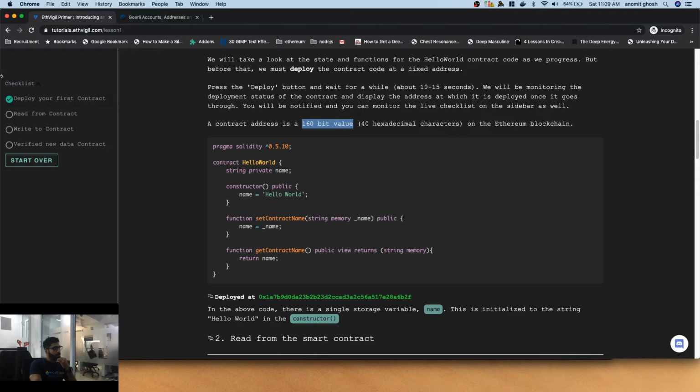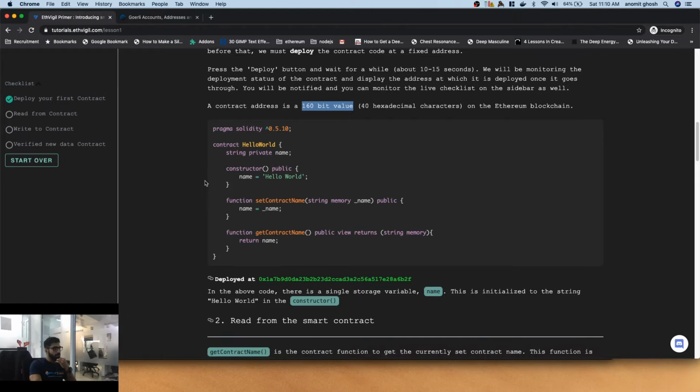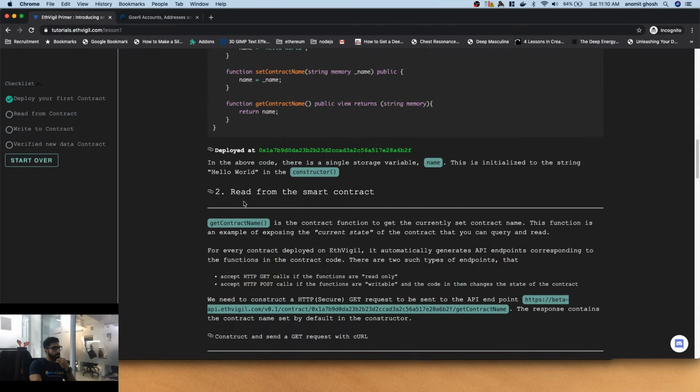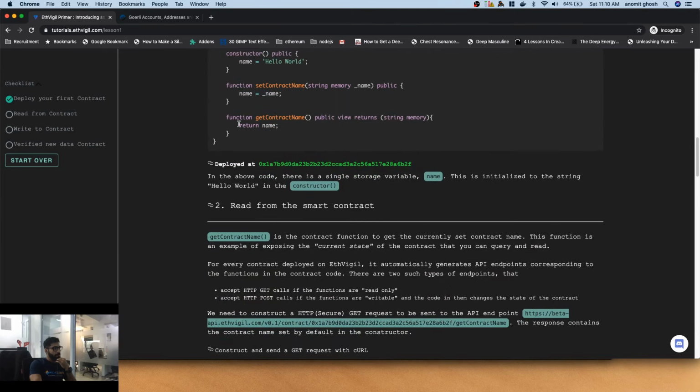And we did the work of tracking the status of deploying the contract till the point it got confirmed on the blockchain. So we can move on to the next step, called reading from the smart contract. As we saw earlier, the smart contract code has a function called get contract name, which is declared as public, and also declared as view. We'll take a look at what view means, but public means it's accessible for me to just call it, and it will return me the name.